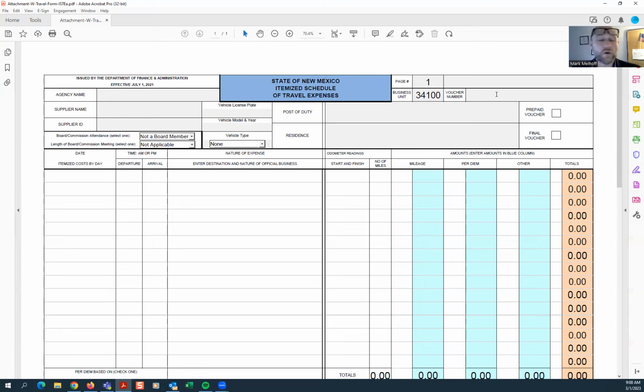The voucher number field, you, the traveler, if you're entering your own form or if someone's helping you enter your form, you won't know this. And the voucher number box is left blank until the agency inputs this into SHARE, which is our ERP system, because that's where the voucher number is generated. So the traveler, the people filling out the form, you won't enter that. Okay, you'll leave that one blank. That's about the only thing you'll leave blank on the form.